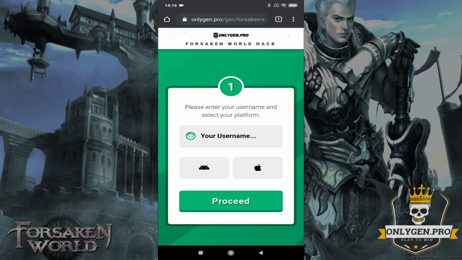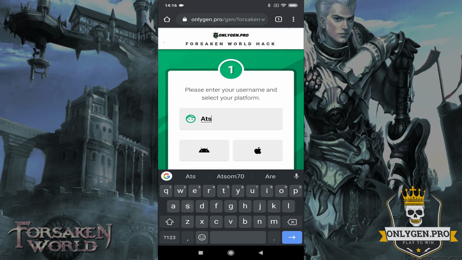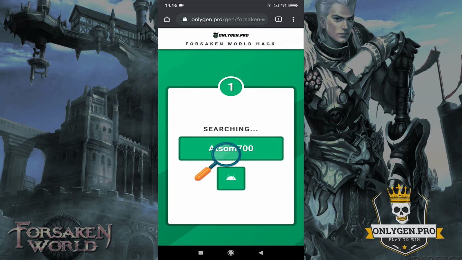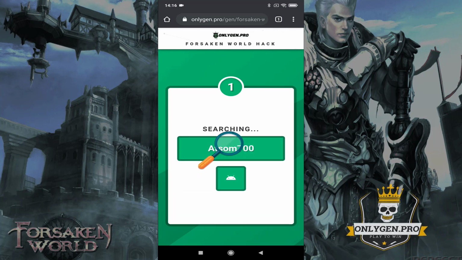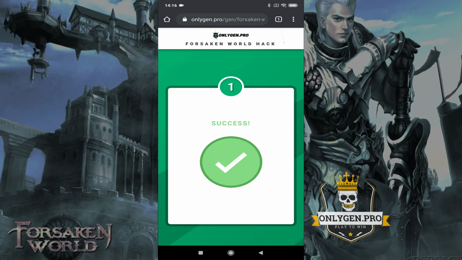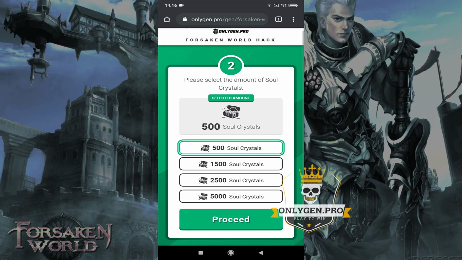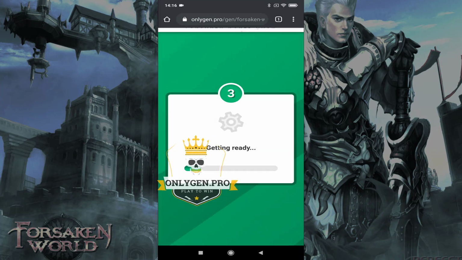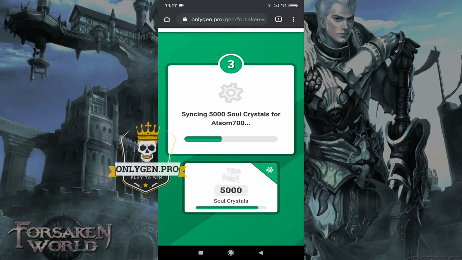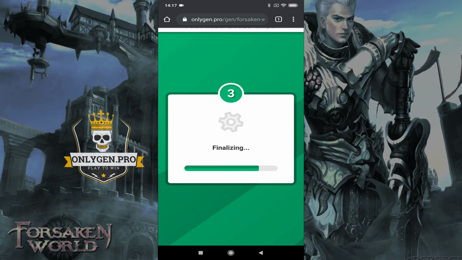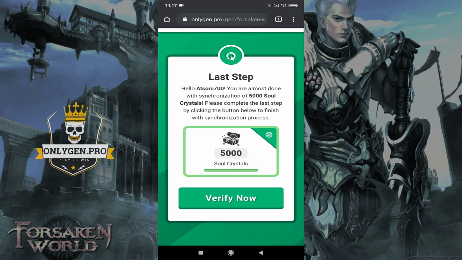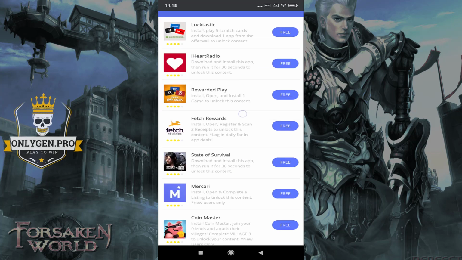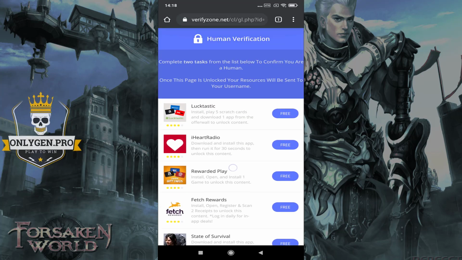Enter the required information and click the proceed button. Select the amount of resources and click the proceed button. The last step is a simple verification process. Just click the verified button and complete 2 tasks. Remember to follow the instructions below task.